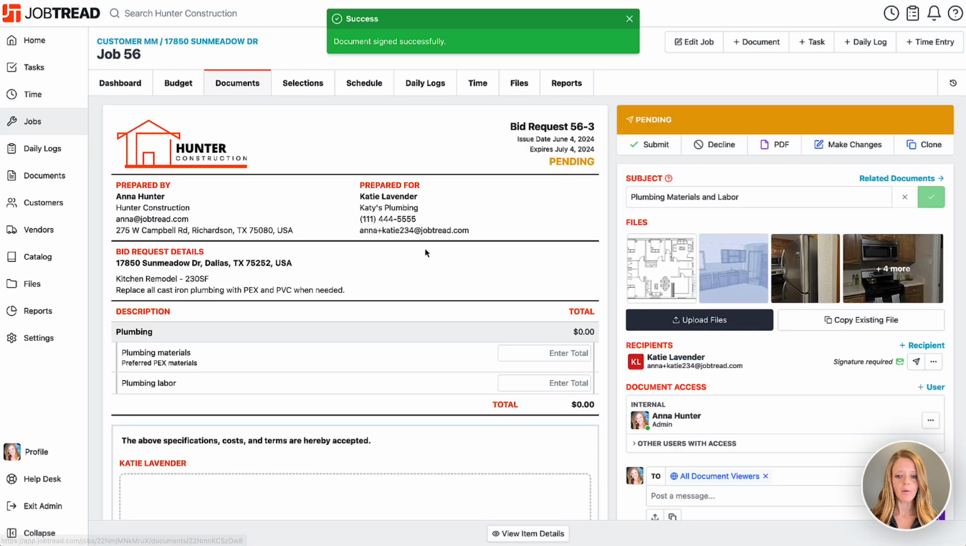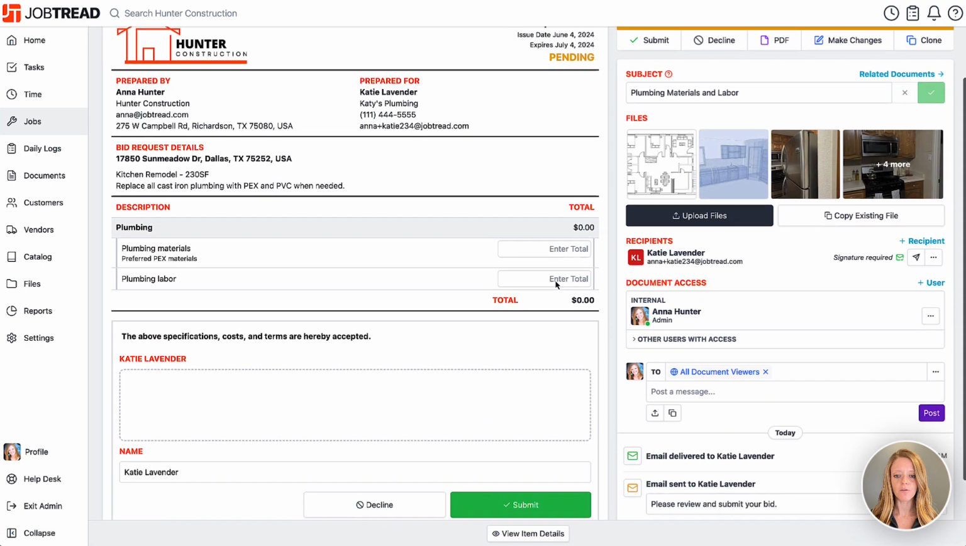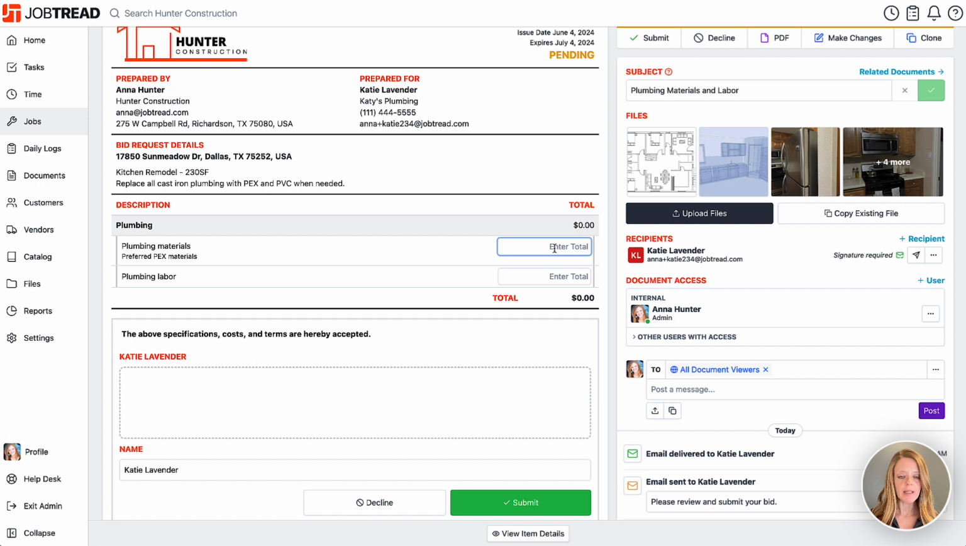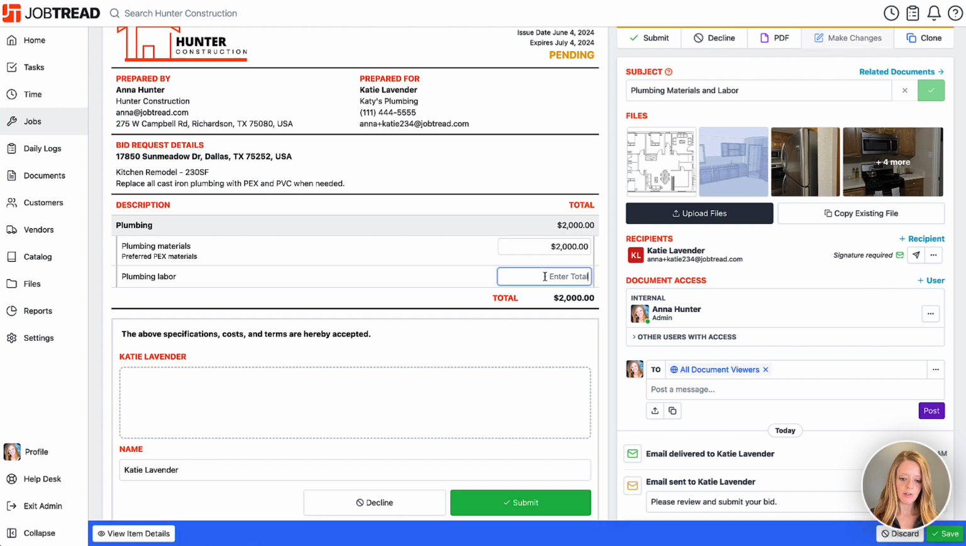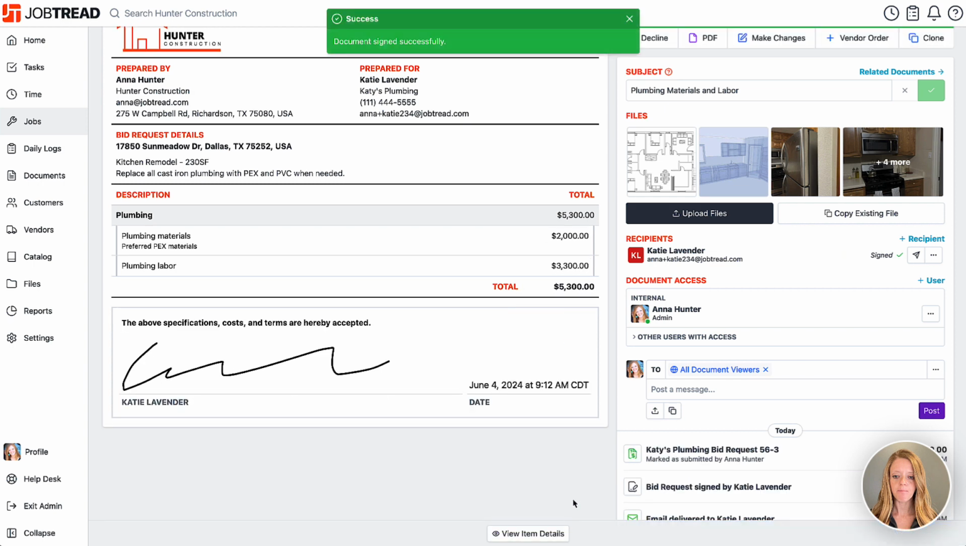And then when we go into our documents, you'll also see the second bid request is listed there as well. So let's open that one up, and then let's fill this one in. So maybe Katie here says that it will be $2,000 for materials and then $3,300 for labor, and they'll go ahead and sign it as well and submit it.